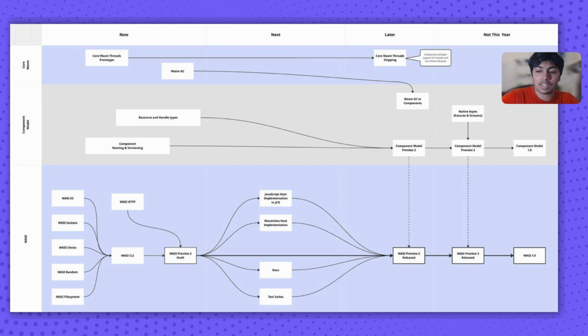You can see that first you have the core WebAssembly specification, and this would have quite a few things like the core Wasm threads prototype, Wasm GC, which is partly here, and core Wasm threads shipping, which probably comes at some later stage. So you have this core WebAssembly specification layer. And then you also have the component model specification. This is mainly around handling widgets, making component instances, component definitions, and those aspects. And then you have the WASI layer as well, and the WASI layer also interacts with the component model.